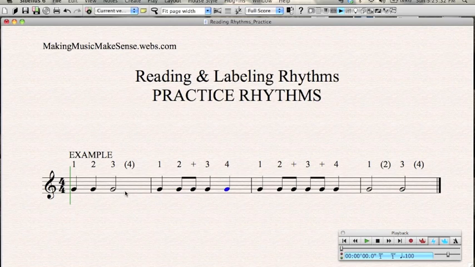Okay. The third measure contains quarter, eighth, eighth, eighth, eighth, quarter. So it's similar to this measure here. But this time we're also splitting the third beat, so this time we would hear 1, 2, and 3, and 4. And the last measure contains 2 half notes, so we have 1, 2, 3, 4. Okay, so all the way through it would sound like this.